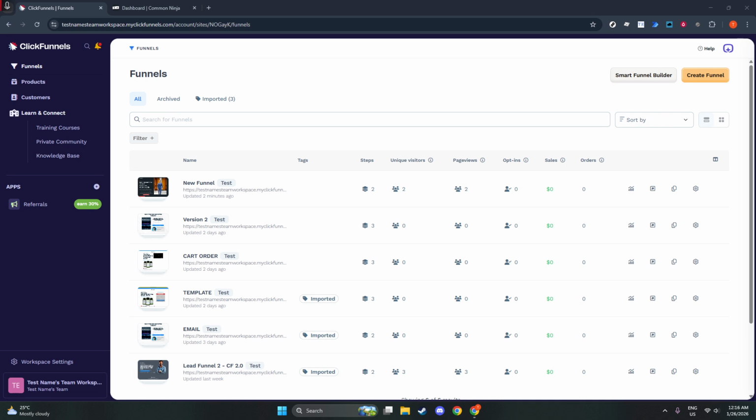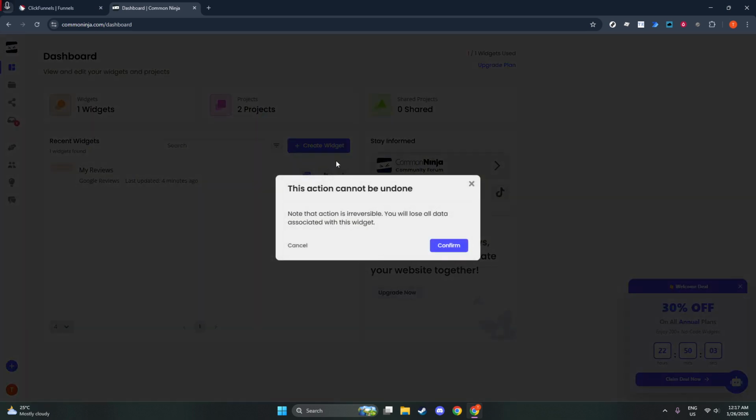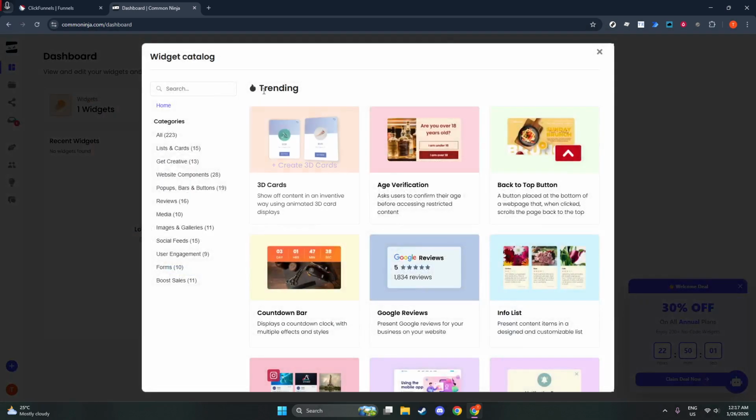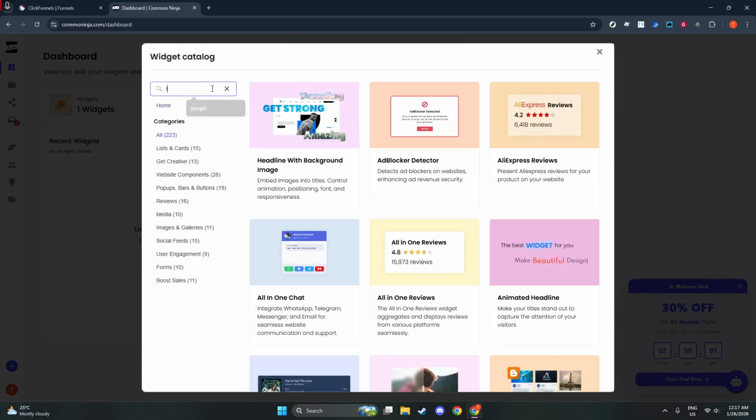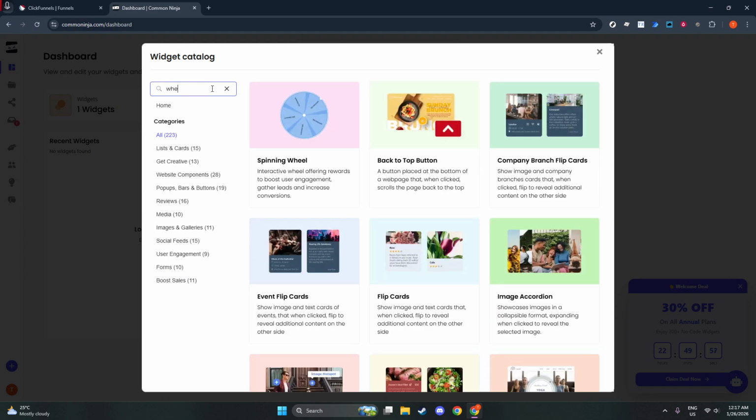First, head over to the Spinning Wheel widget builder on Common Ninja. This is where you'll design and configure your Lucky Wheel. Start by adding your prize segments. Think discounts, freebies, or special messages. Give each slice a clear label so visitors know what they can win. Choose colors that match your brand and adjust the text to sound friendly and on-brand.